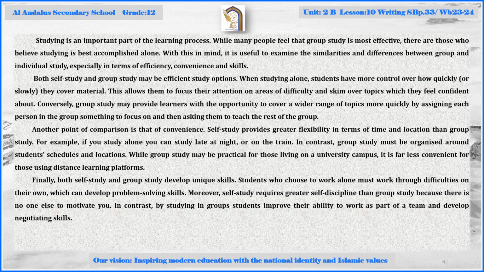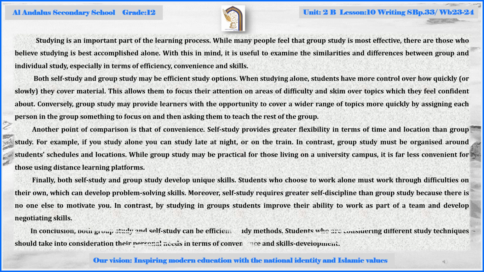Now, gentlemen, we have finished with the introduction and three main body paragraphs, and still we have to conclude our essay. In conclusion, both group study and self-study can be efficient study methods. Students who are considering different study techniques should take into consideration their personal needs in terms of convenience and skills development.